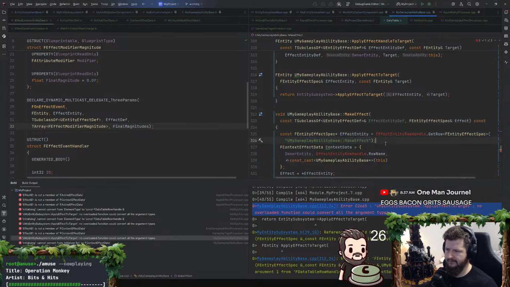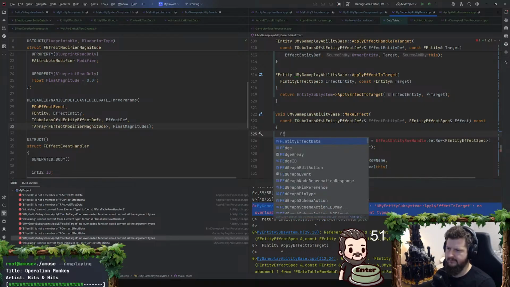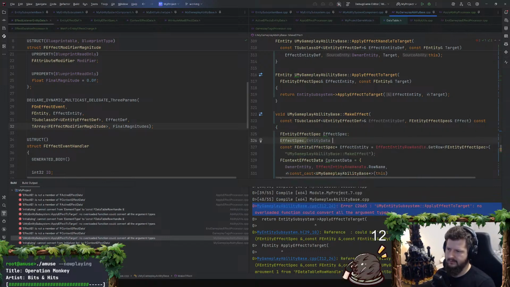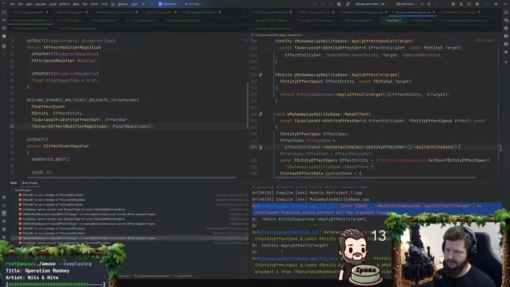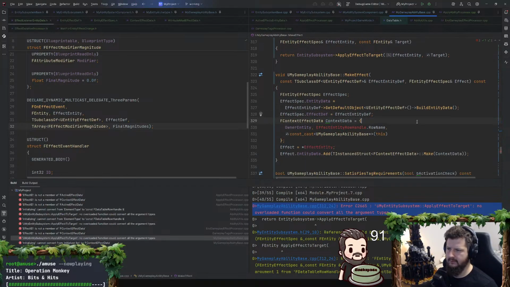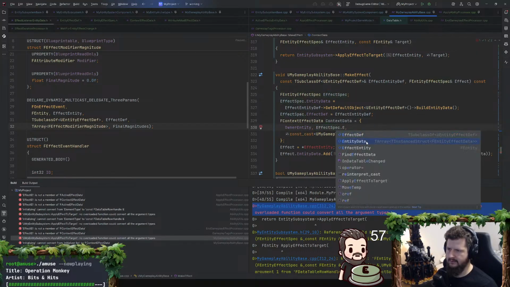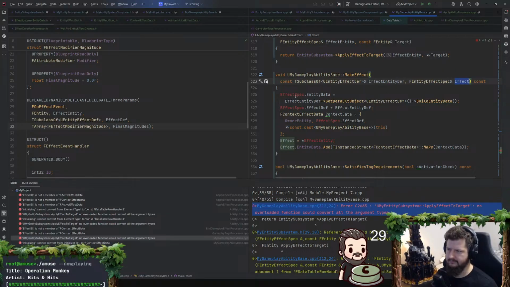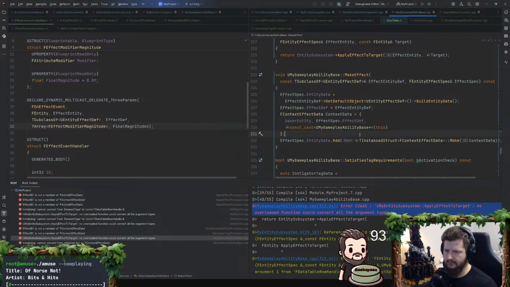Effect def, effect entity. So we need to do the effect spec, effect spec dot entity data equals. Yeah, that. Good. Okay. Context data, effect def dot entity effect def. There we go. Oh, we already have an effect spec. Okay, perfect. Let's rename that to effect spec to be a little bit more clear.